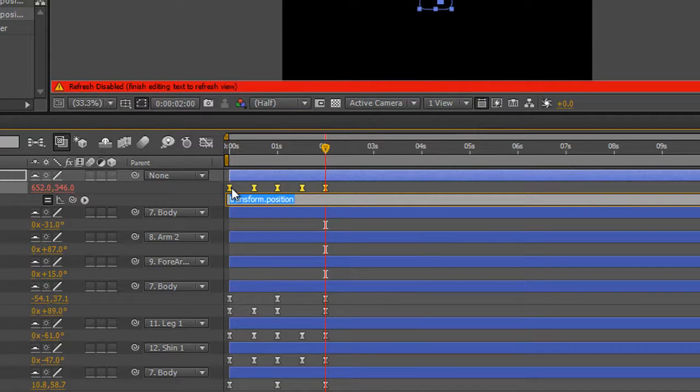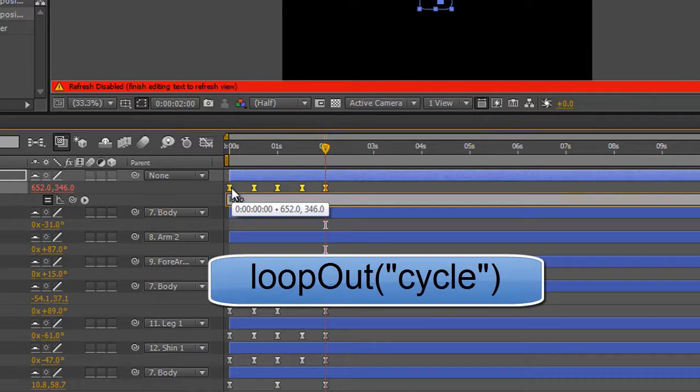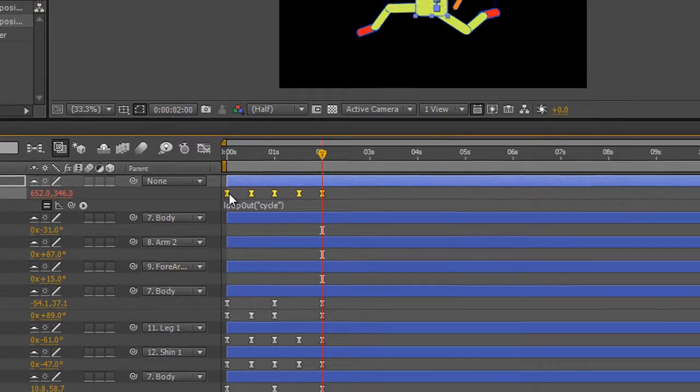So you select the property and you go loopOut, loop, and then with a capital O for out, open brackets, and then speech marks or quotation marks, which is shift 2 on my keyboard, and then cycle, C-Y-C-L-E, again speech marks or quotation marks again, above 2, and then close brackets. Then hit enter on the keypad.